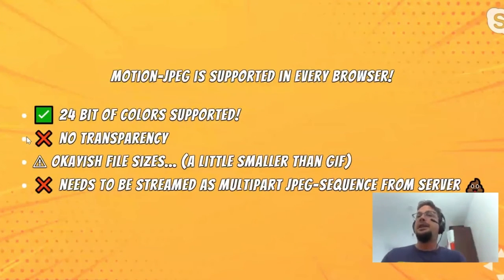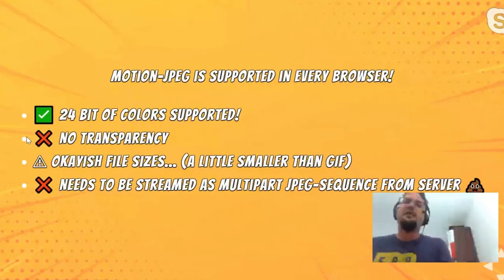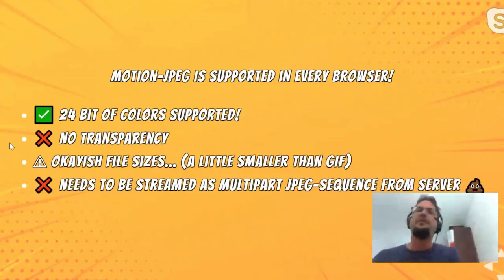They are supported in every browser as well. They offer full color depth. They don't have any transparency, so you need to work with CSS blend modes if you want to put them transparently over other things. They have okayish file sizes, a little smaller than GIF, but at least with more colors. The drawback is that they always need to be streamed as multi-part JPEG sequence from a server. So that's not just putting a file on the server and then it's fine. You need some mechanic on top of it.